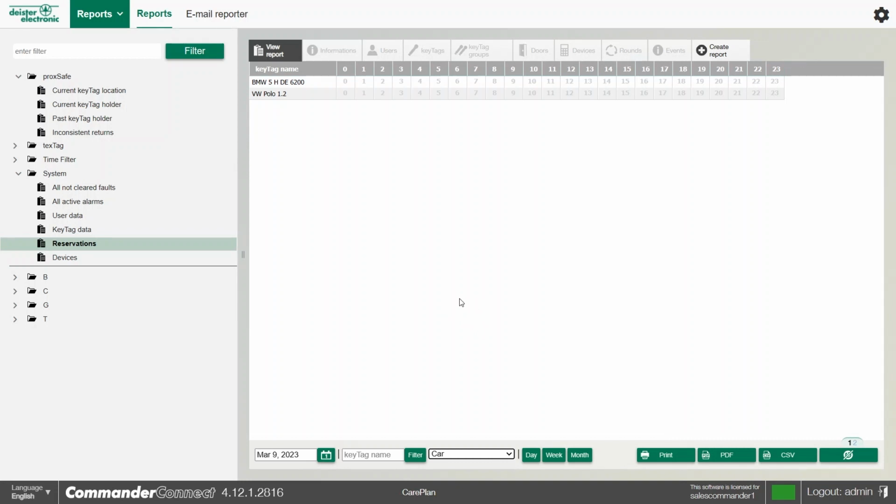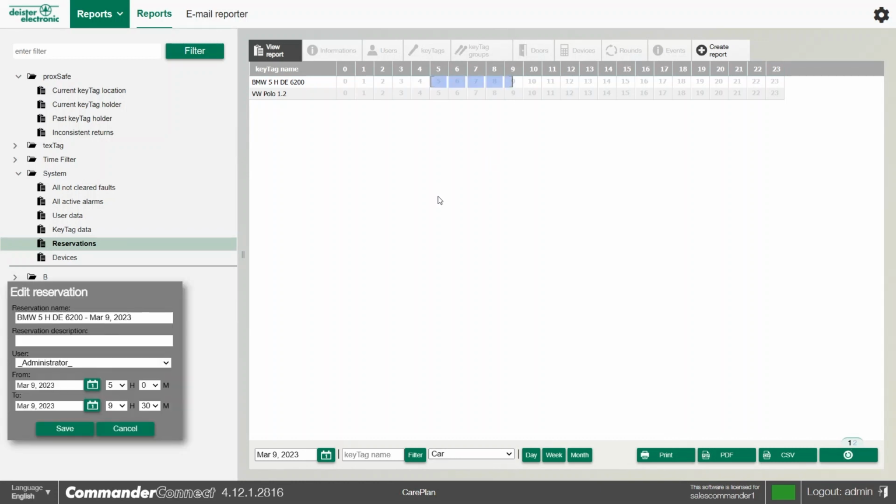Then what we can also do on top of this is generate a very quick and simple reservation against one of the vehicles. It can be done simply by making sure you're on the correct date, selecting the time span you wish to reserve the vehicle for, and giving the reservation a description. Then we can select the user in question.